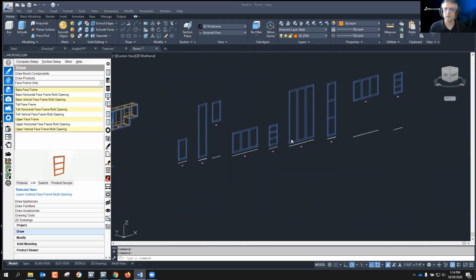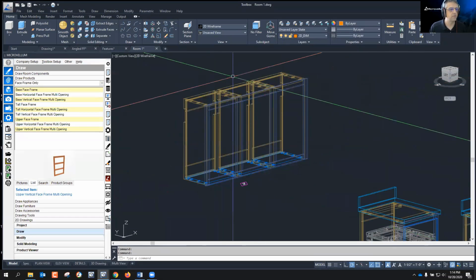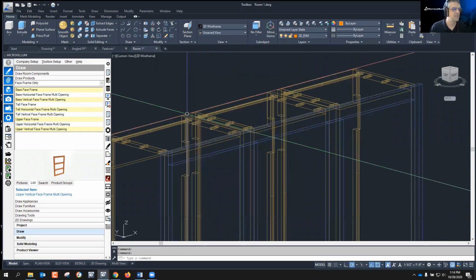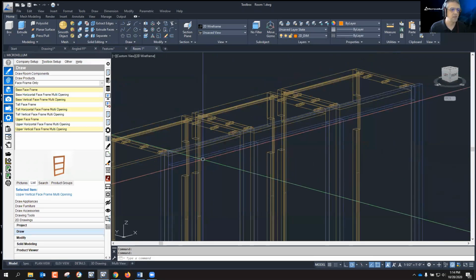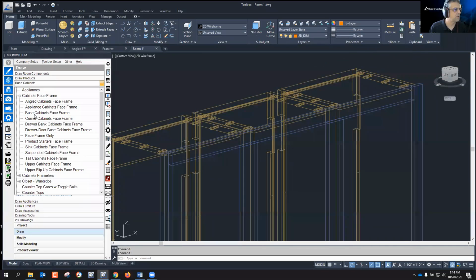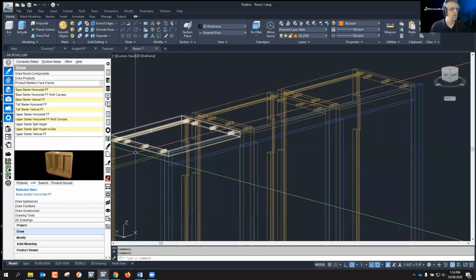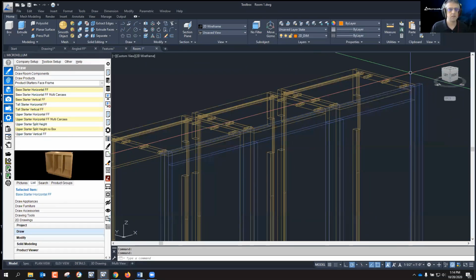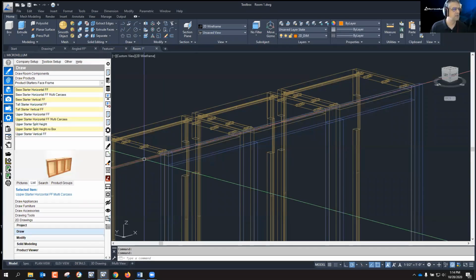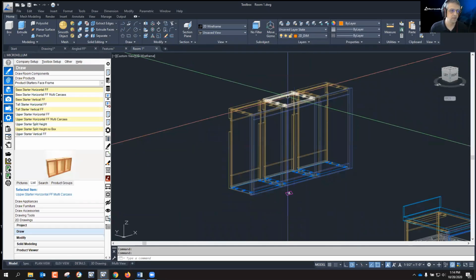Then there's the upper starter horizontal. So we've had a base version of this, and we finally got around to putting an upper version. And this is a full length face frame. Let me just show you where it is here, under starters. So we've had the base one. This guy has one carcass behind the frame, but then the multi-carcass right here says there's a box behind each framed opening.